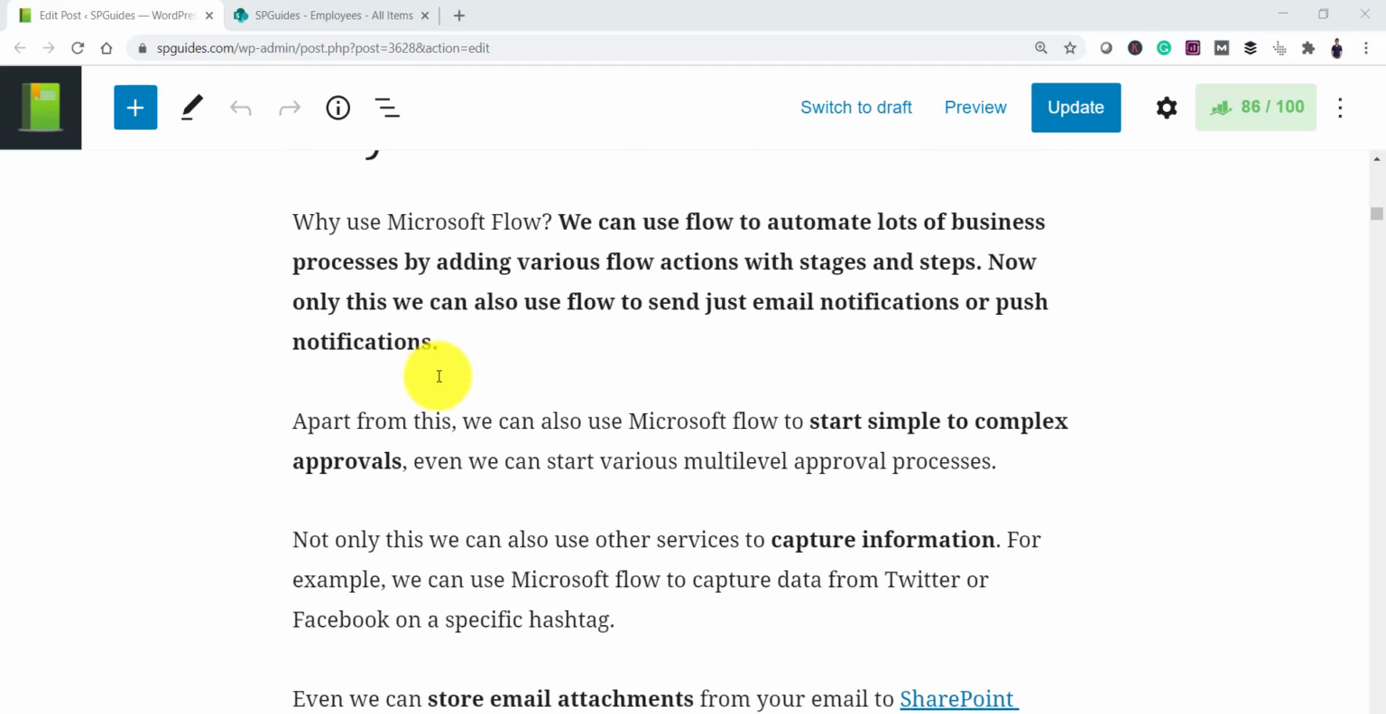Now why will we use Microsoft Flow? If you look overall at what a flow is, it's basically something that will automate our business processes. When we say business processes, maybe it's a laptop request approval process, maybe your leave request, maybe your product approval process. Where there are a lot of tasks, we can do those things by using Flow, which will add these actions, stages and steps. And we can use Flow not just to send email notifications or push notifications, you can do a lot more things also.